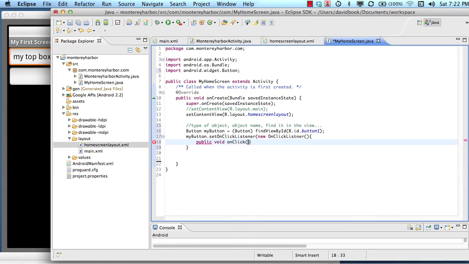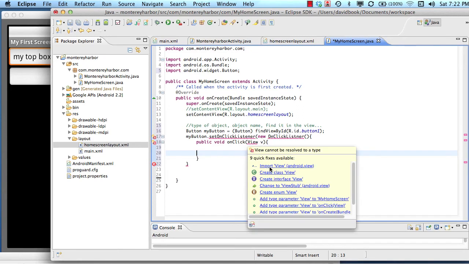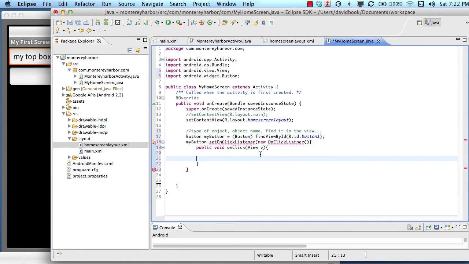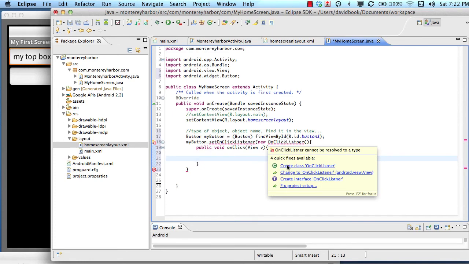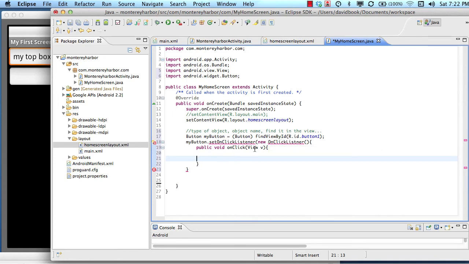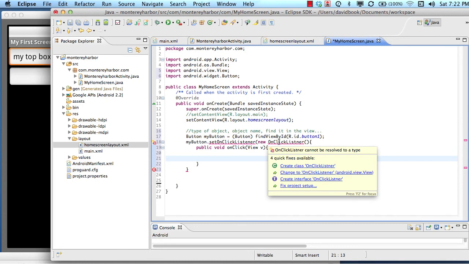So onClick(View), I'm doing this from memory. It's kind of hard sometimes. We're going to do this, and what's going to end up happening is we're going to have to import some of this stuff so that we can get rid of some of these messages. So let's get rid of this. Just using the shortcuts here.